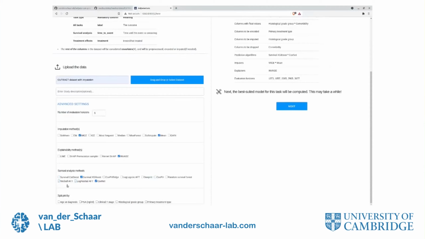For the final plot, we will split it using the treatment column. It will be more clear in a few minutes. This concludes the setup process, and it's time for the model search.